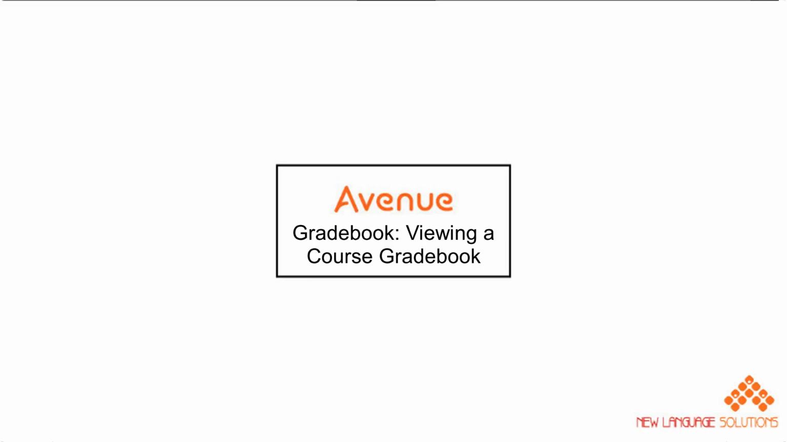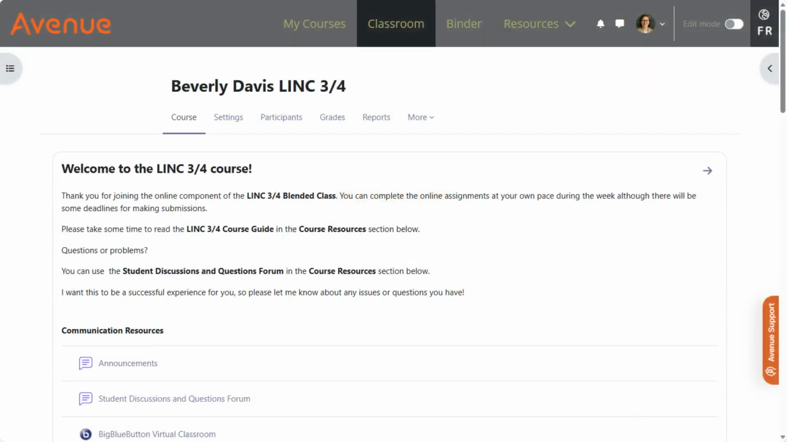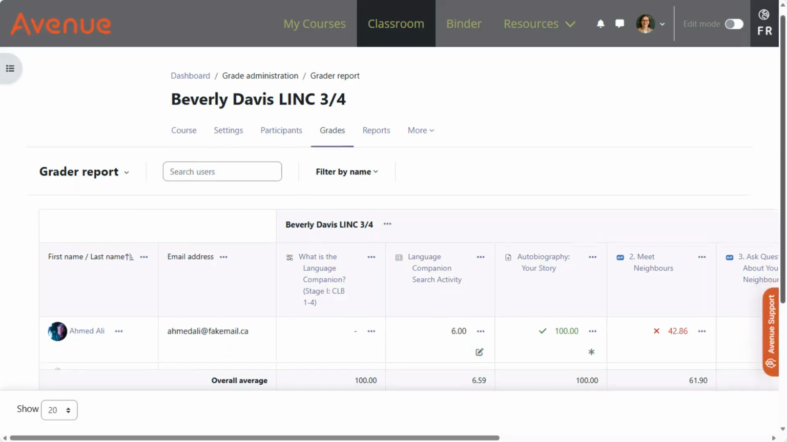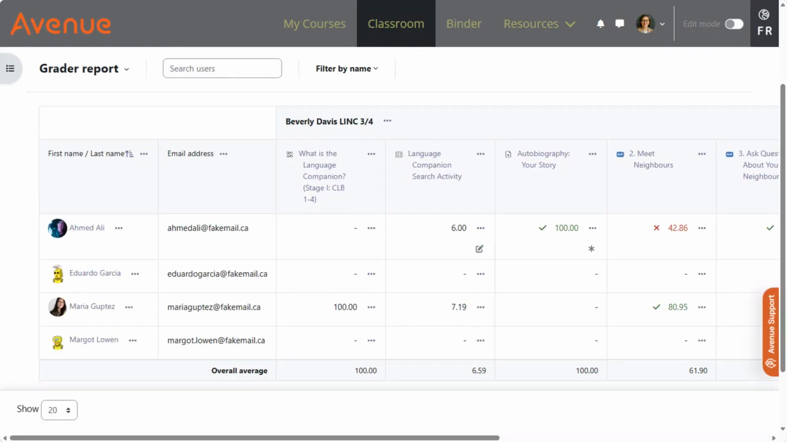Gradebook. Viewing a course gradebook. To access the gradebook, click on the Grades link in the course navigation menu. The default Grader report opens. Note that there are other types of grade reports. Click on the Grader Report drop-down menu to see a list of options.